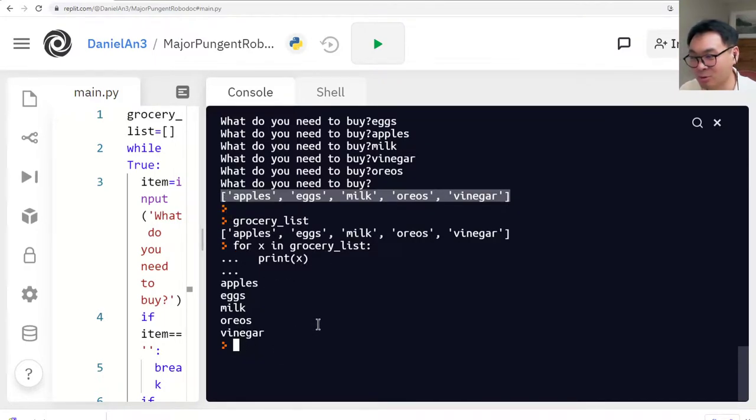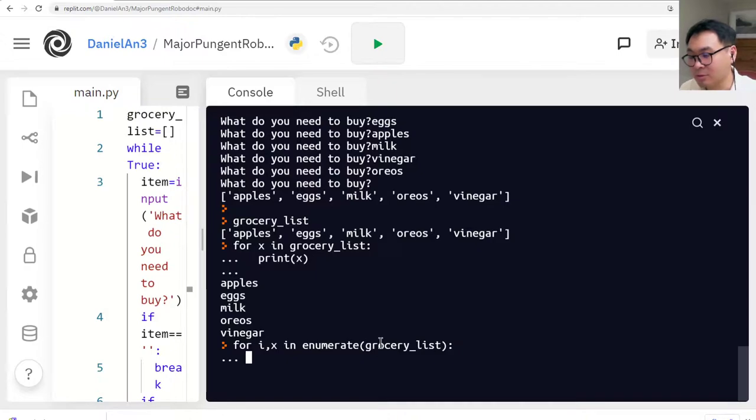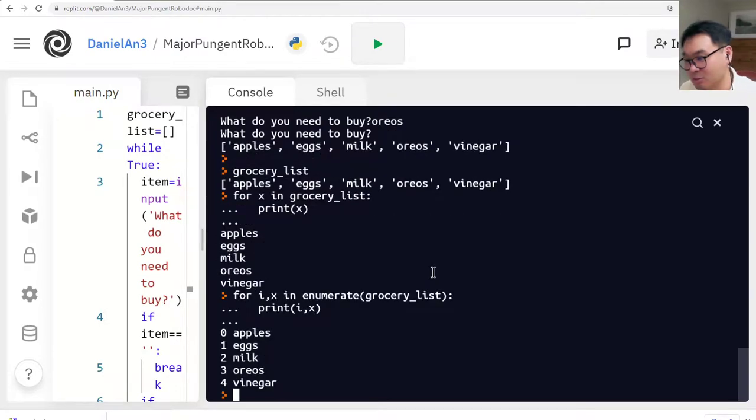So let's implement this. However, we're going to do something smarter, which is to actually put the numbers in front. So here's another take. For i, x in enumerate grocery list. If you do this, then this enumerate command makes you able to fetch the index number and the item at the same time. Now, apples is index 0, eggs is index 1, and so on and so on. So unfortunately, if you just do print i, x, then you're going to see 0 apples, 1 eggs, and I don't like it because usually people start from 1, not 0. And also, if you start from 1, then you know that there are 5 items to buy, so it's a little confusing if you start from 0.